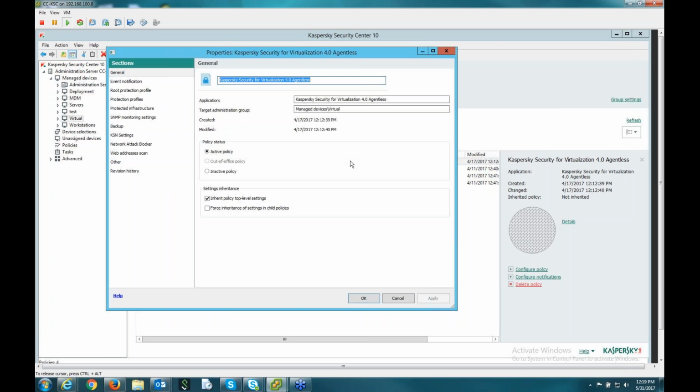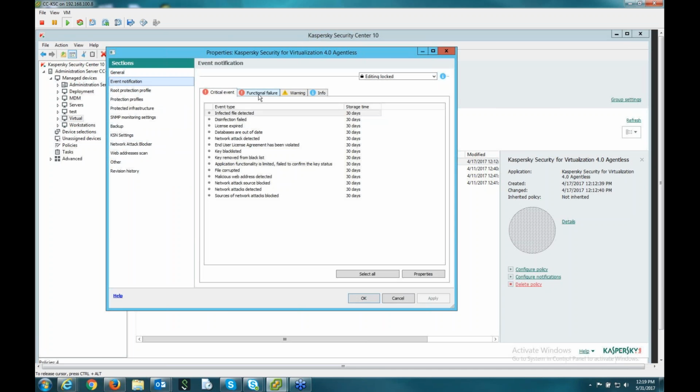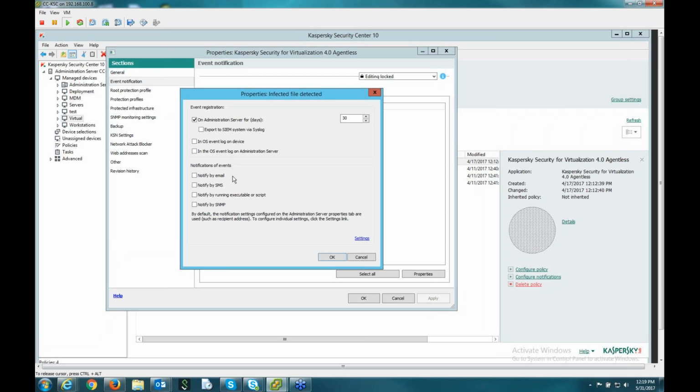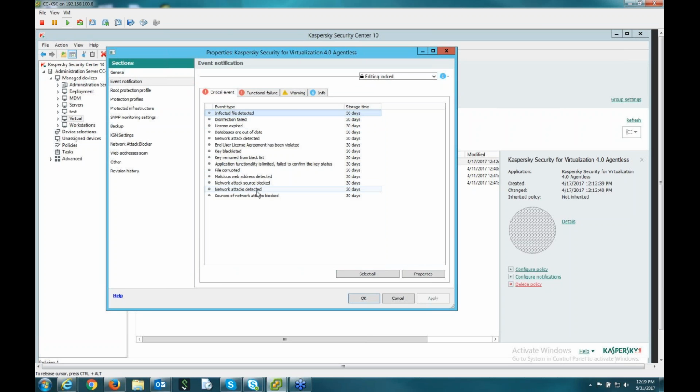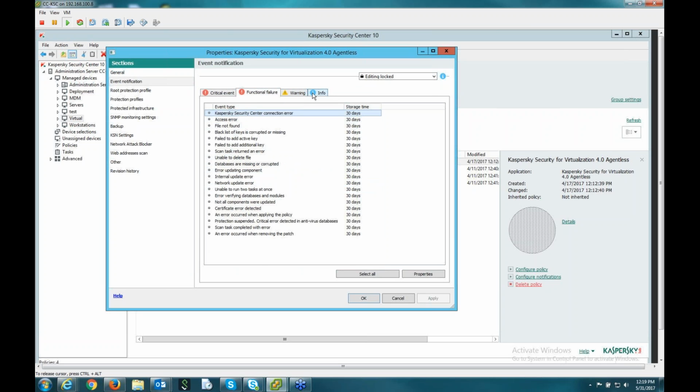Since this just does our basic file antivirus and can also do network attack blocker settings, there's not as much to see here, but we can specify the events, how long they're going to be stored and saved. We can also configure the systems to send an email. The Security Center will send an email to the administrator in case certain events are registered. If you wanted to be notified of that, we can do that here. But this is where we can control those things.